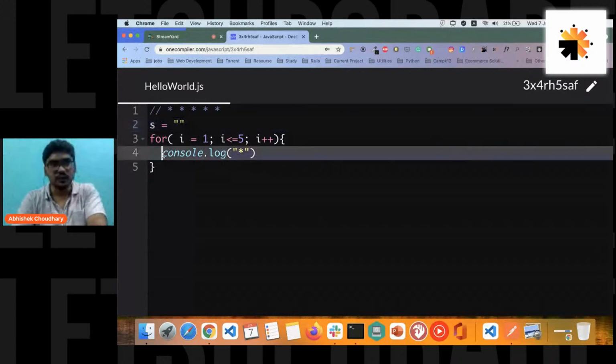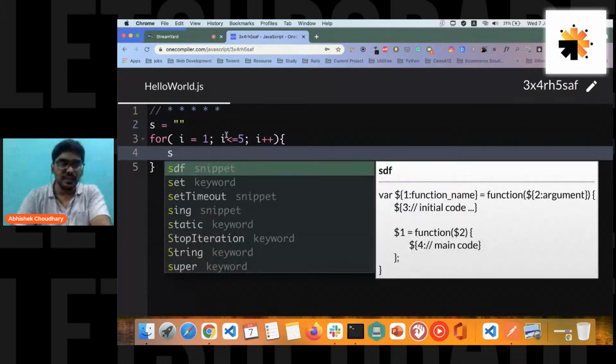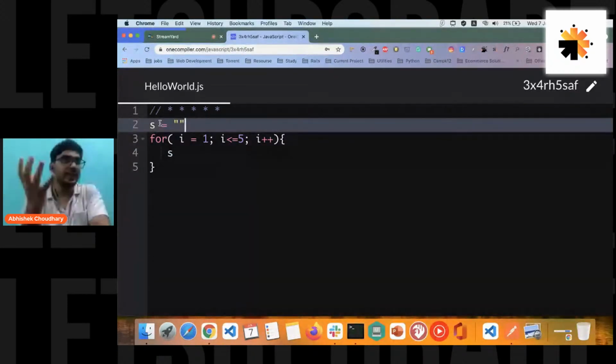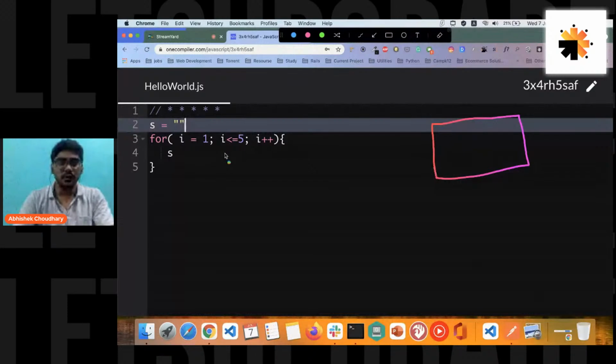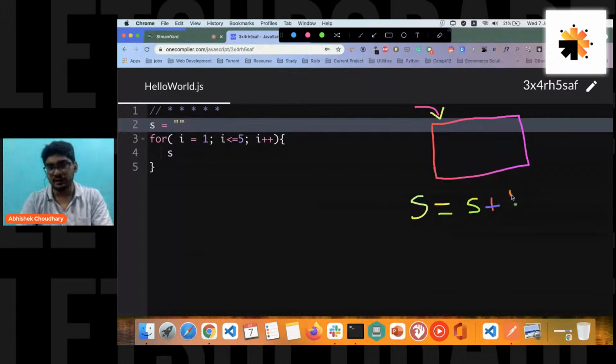Now let's remove this. Imagine this as an empty bucket, or box, whatever. Now in this box, I'll write s equals s plus star followed by a space. I'll give a little space because after every star there's a little space, and then close it.